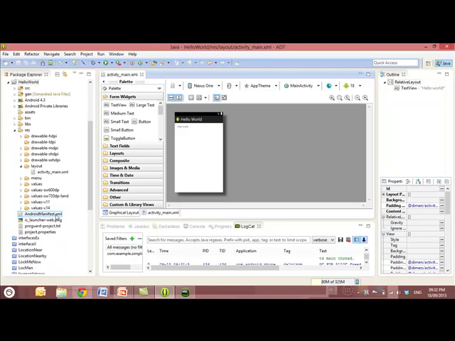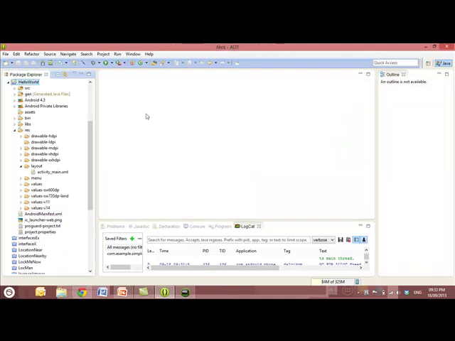I'm going to provide you with the most fundamental Android application development. There are only two files that you need to look into to perform basic Android development. The first one is under the resource folder, the layout folder. Under the resource folder, you have the layout folder. Inside the layout folder, you have the activity main.xml.